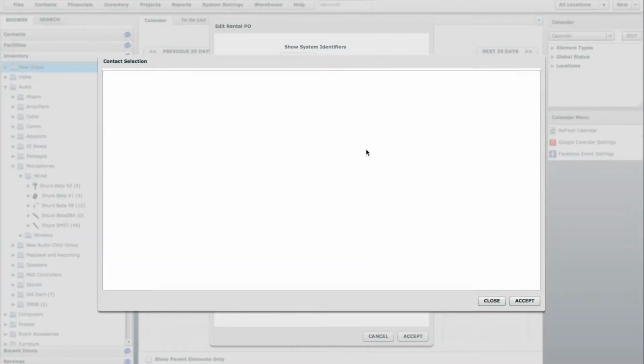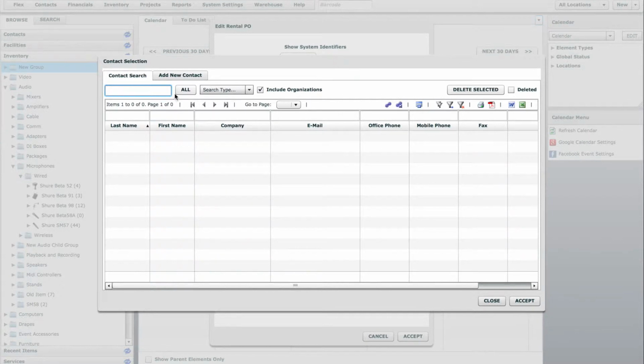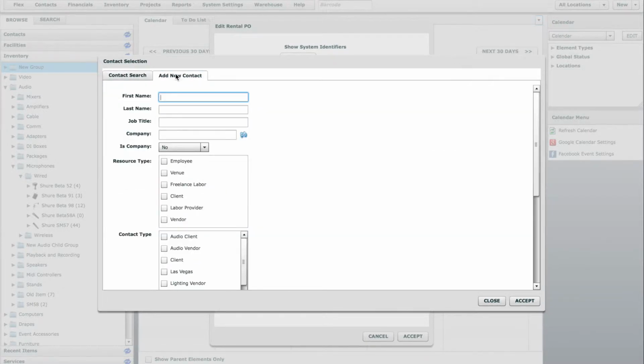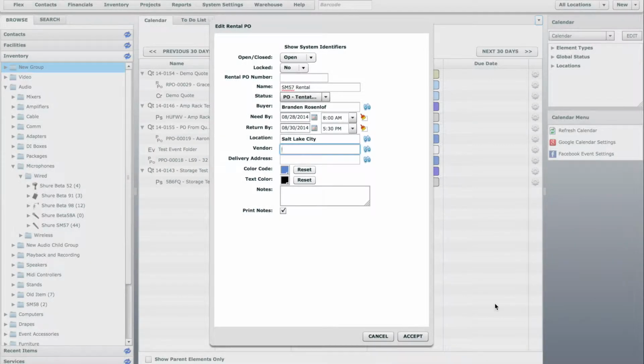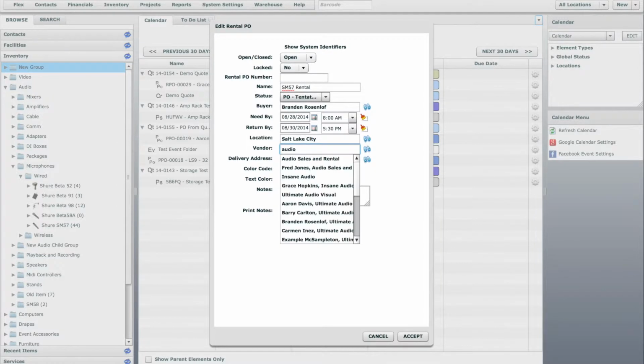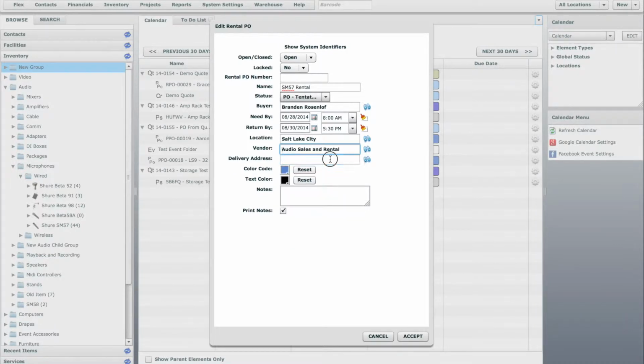Remember, you can do this by either clicking on the binoculars icon and searching or creating a new contact, or by beginning to type a name in the field, then selecting from the Suggestions drop-down. You can either choose a company or a specific contact that works for the company.